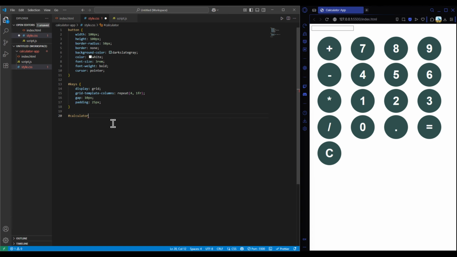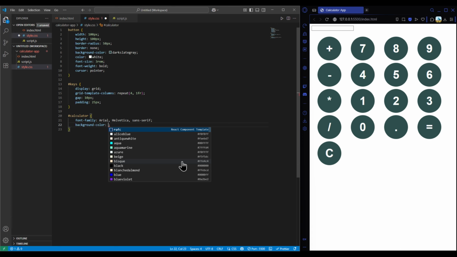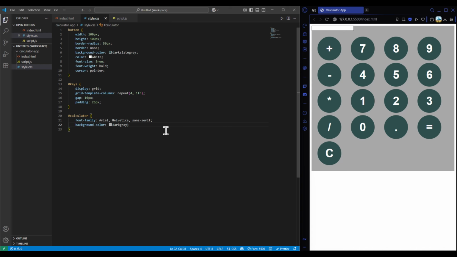Now let's make this background because they're just floating right now. The font family to be Arial, why not? Background color of dark gray. It's a good contrast. Or maybe not. Just want to round out those edges with border radius at 15 pixels.